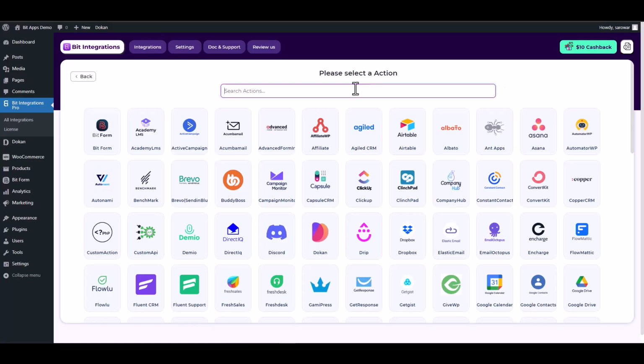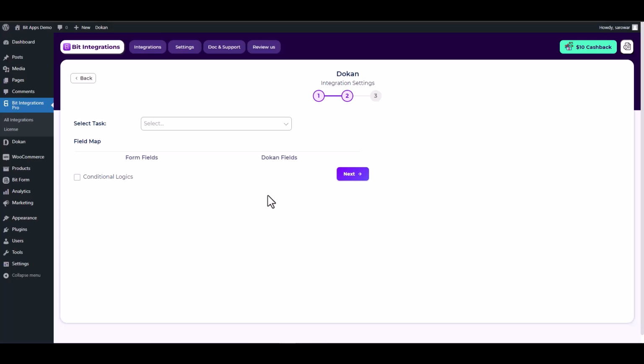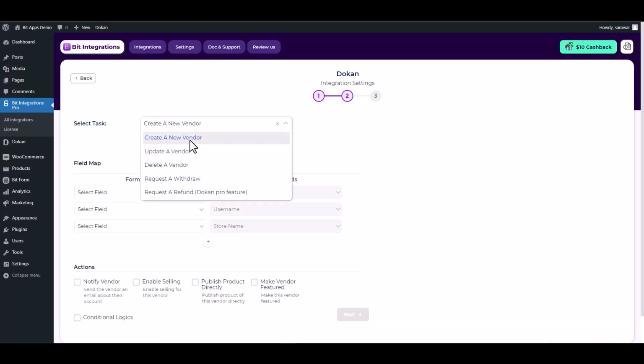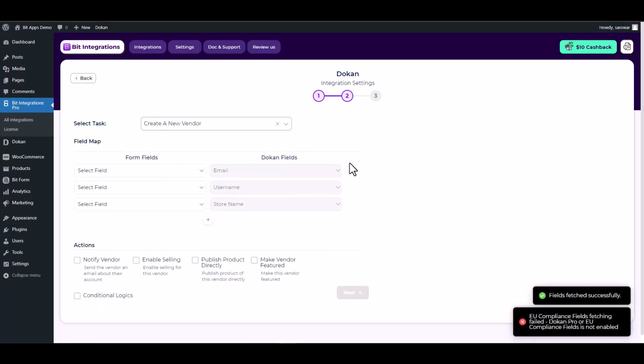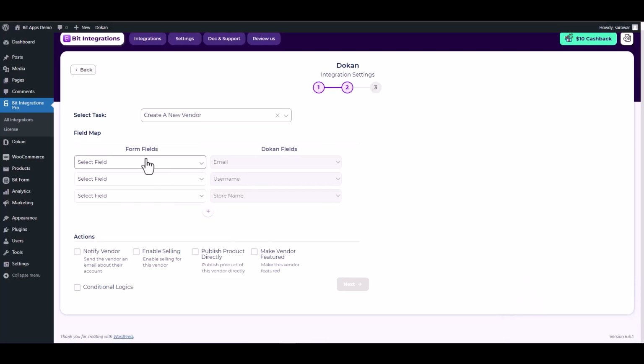Search and select an action Dokan. Connect to the Dokan. Dokan connected successfully. Next. Choose a task. I am choosing to create a new vendor. Map the respective fields.